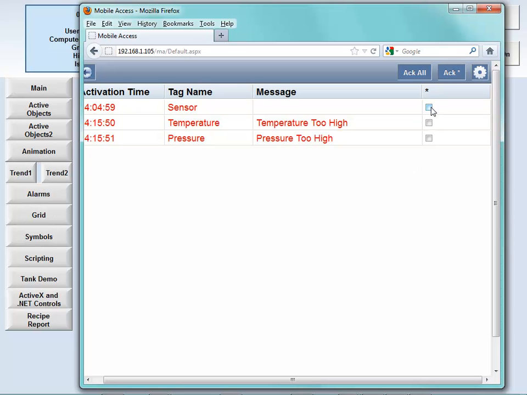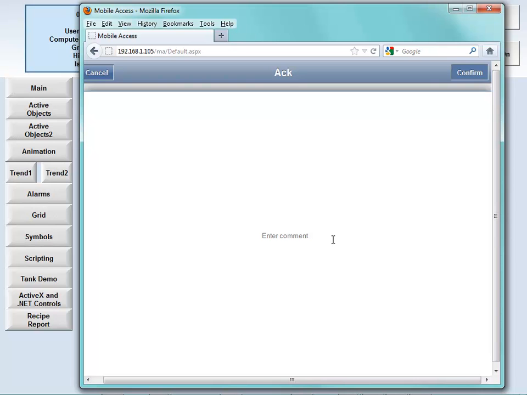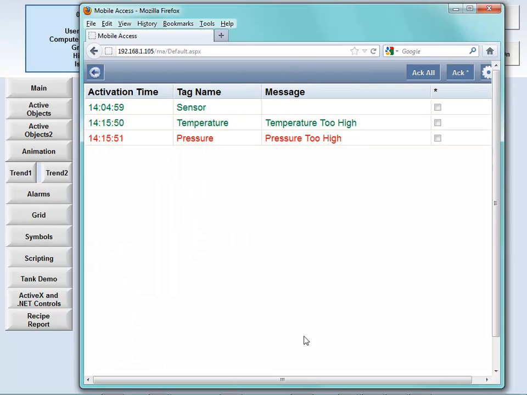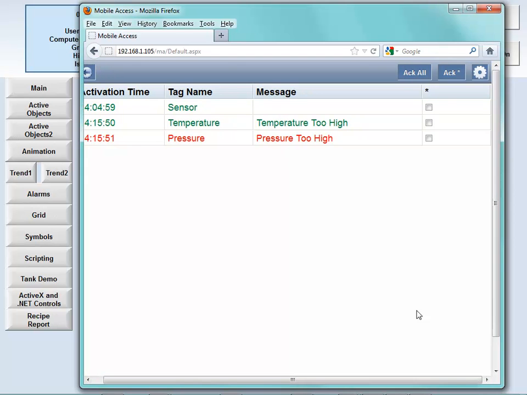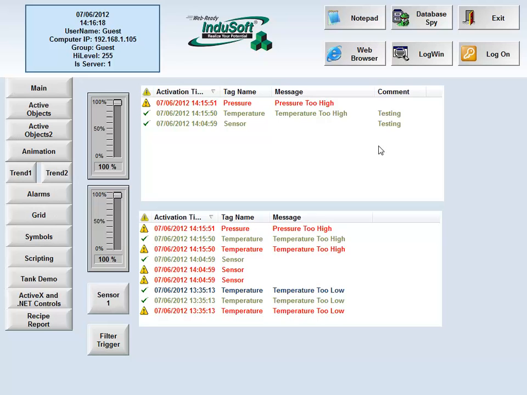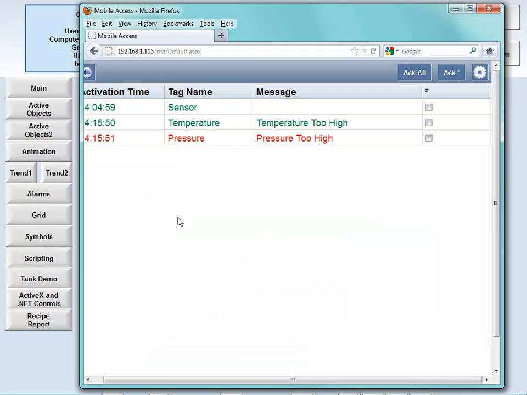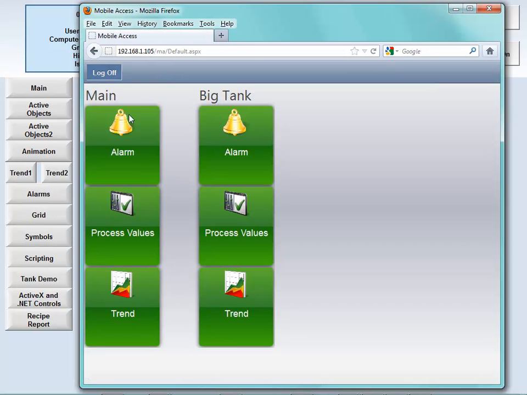We can acknowledge those, select those, acknowledge all, and we can enter a comment in here, test, confirm that. And if we were displaying that comment, you would see that. We should be able to go back in here, and we can see that we got testing in there, that it was acknowledged. So we can go back through here.